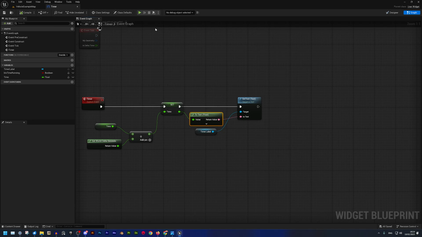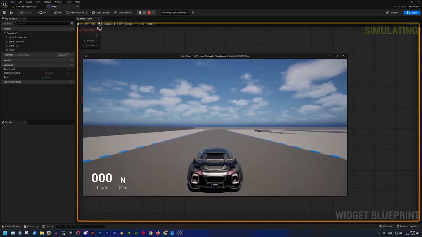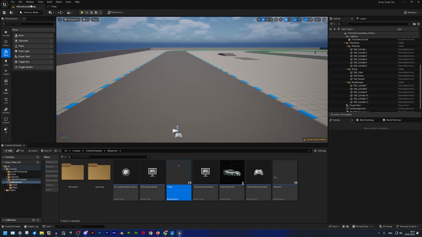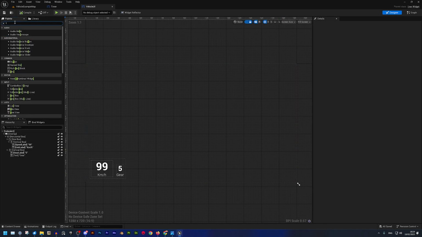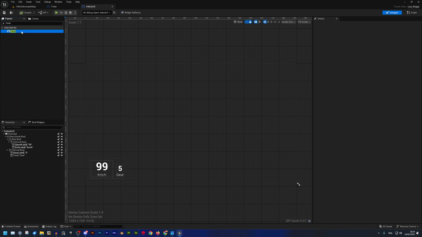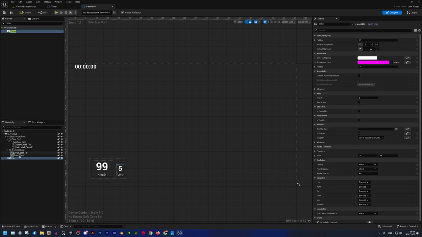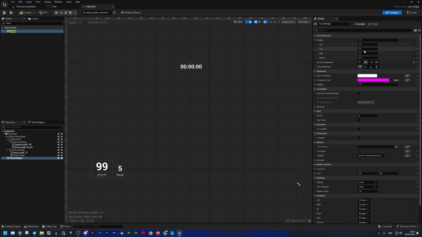If we compile it and play, you will see that it's not displaying anywhere. We have to put it in the vehicle UI. So go up here, search for our timer widget, place it in here. You can rename it as timer widget so you don't get confused with the variable of the same name or the execution of the same name. Align it to center, add some padding to it if you want. I will add 36 from the top.